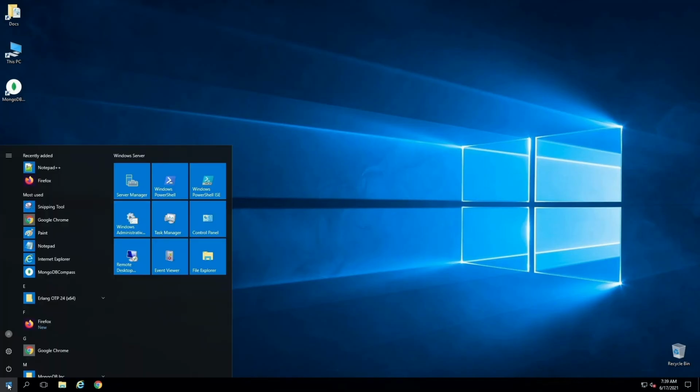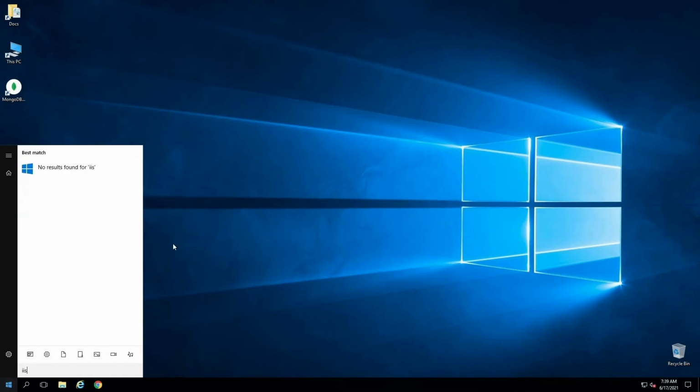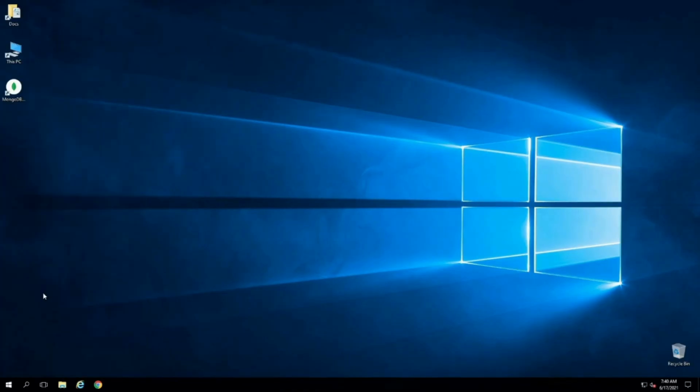So I have restarted my machine. You can click on Start and now type IIS and you can see it is gone. So this is one of the most important things, that you have to restart your servers after the installation or uninstallation, otherwise it will not appear.